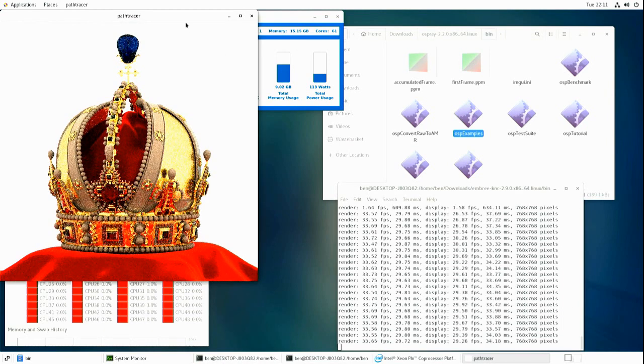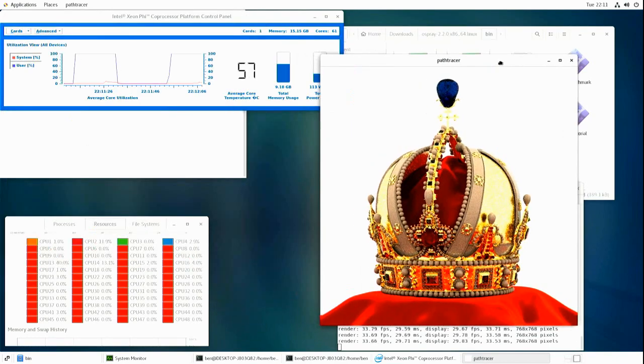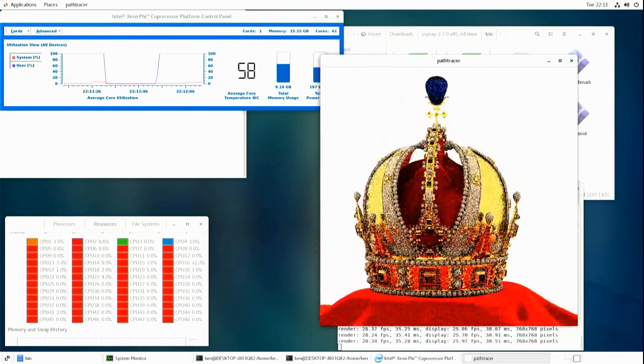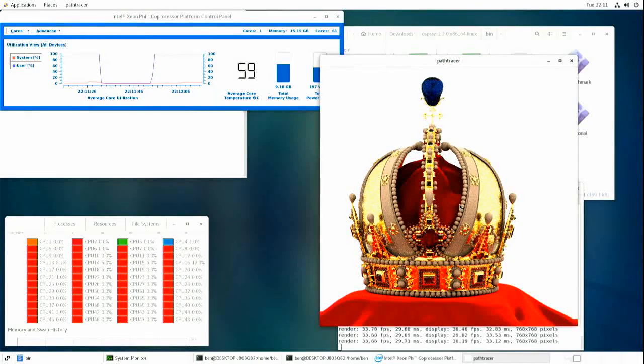3, 4, 5, 6, 7, 8. Just over 9 gigabytes used there. Here's the crown. Really nice model. Let me just clip my microphone on and I can move it around a bit.